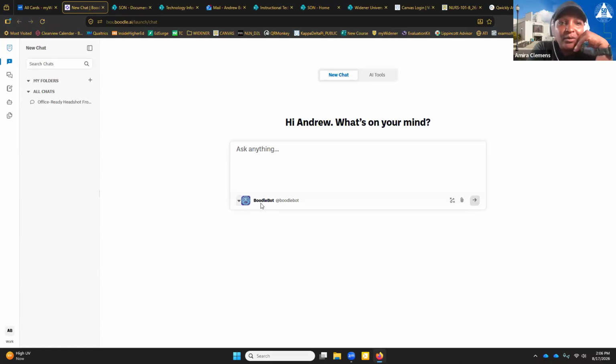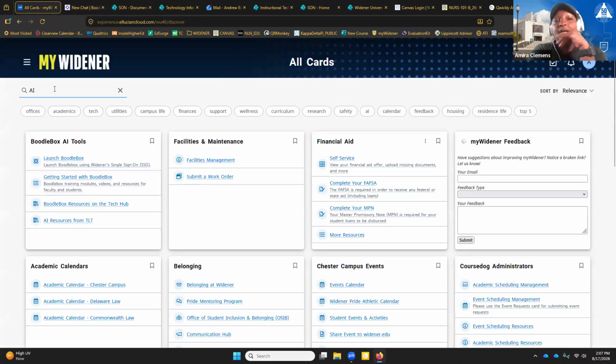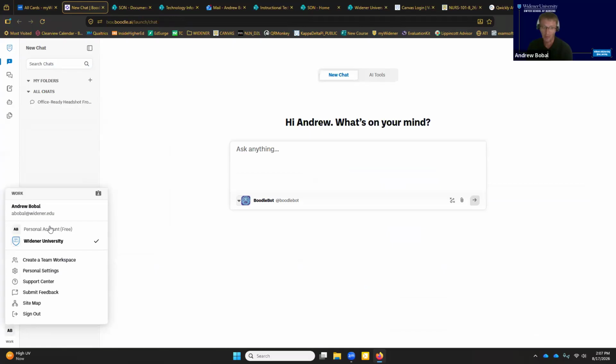And where do we find it? Oh, great question. You can come in here to My Widener and just type in AI. Okay. And you'll get right here, launch Boodlebox. And it uses your Widener single sign-on. So you'll see here down at the bottom, I'm signed into my Widener University account.